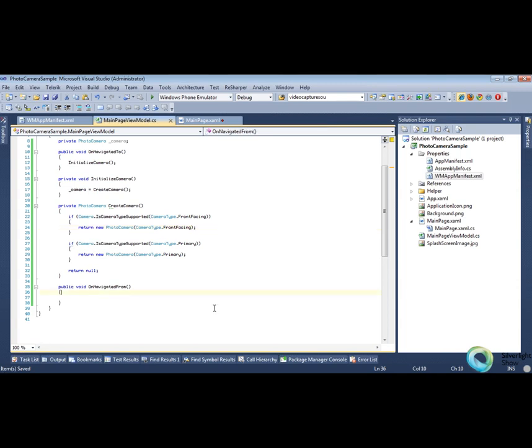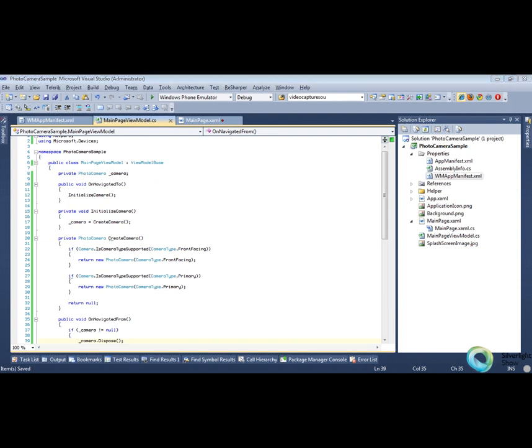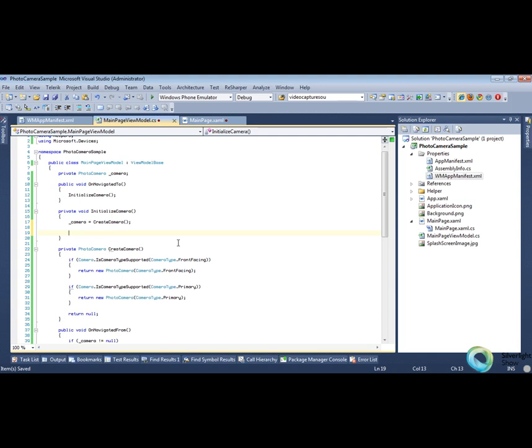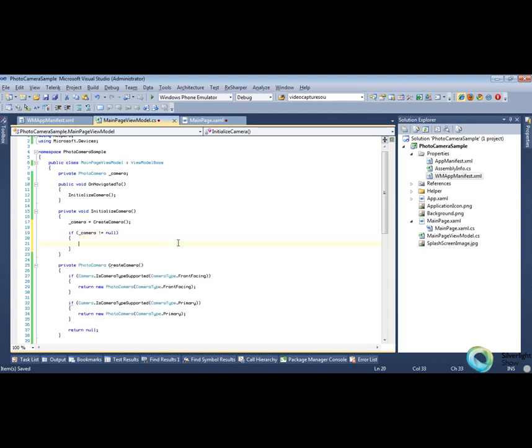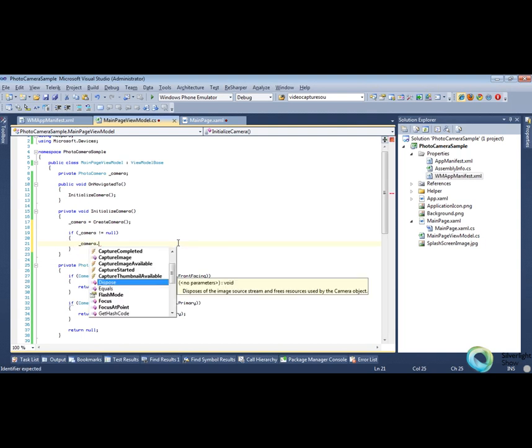In the onNavigated_from event, like I said, I check if we have a camera, and if we have one, I call the dispose method on it to clean up the resources. Once created, you can continue in this initialize method here. Make sure we have one. You can continue to, for example, hook up events.